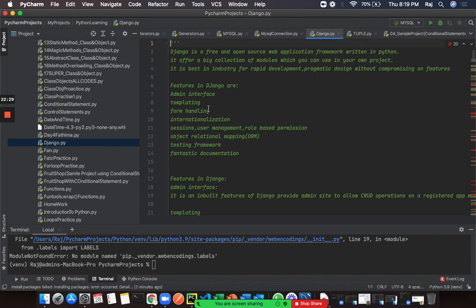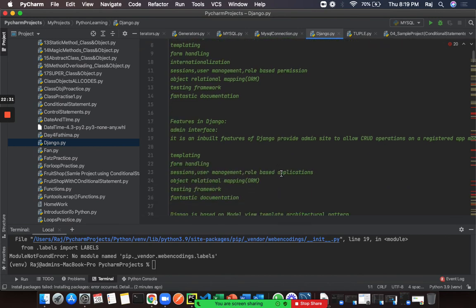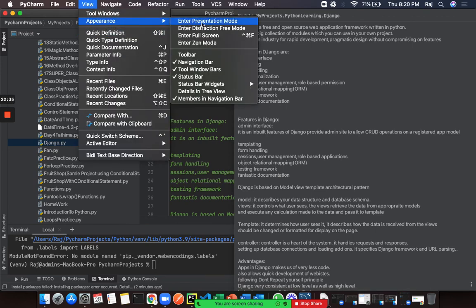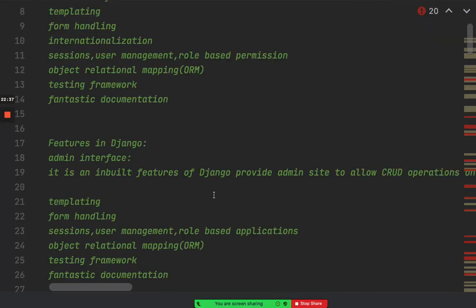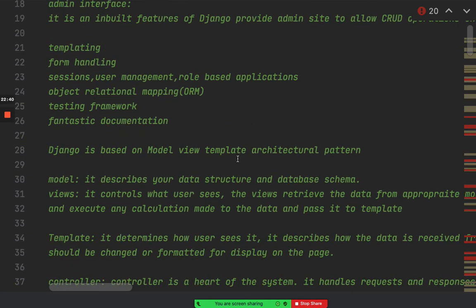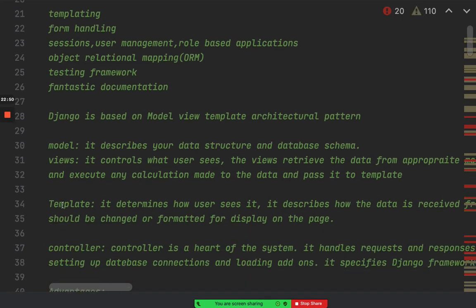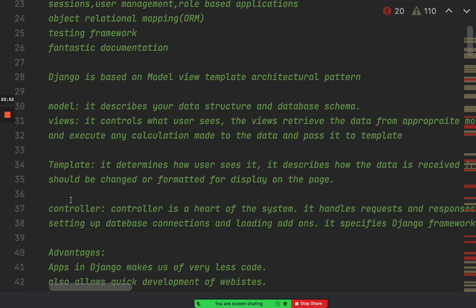So it has certain features to work with. Basically, it has been designed on the model view template architecture, guys. If you are confused about what a model is, it describes your database schema and data structures. Views control what a user sees and how it is retrieved from the models. Like that, you would get to know about the templates.